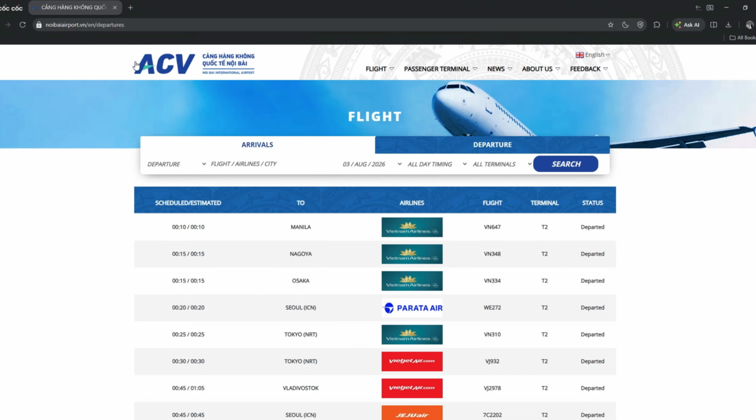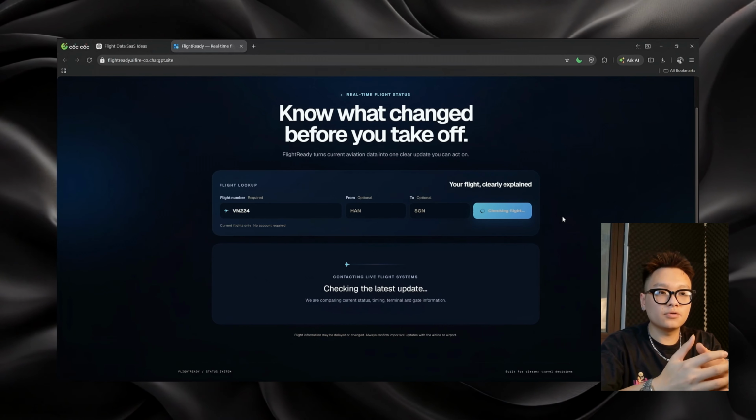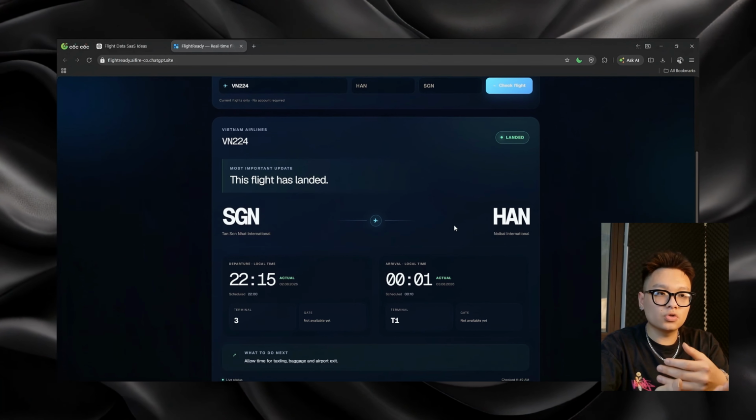The first version looks promising, but the polished interface does not prove that the product logic works. Now I need to test it with real flights. I'm getting the test flight numbers from the official Noi Bai International Airport website. I'll pick the flights randomly, and the first lucky one is VN224.